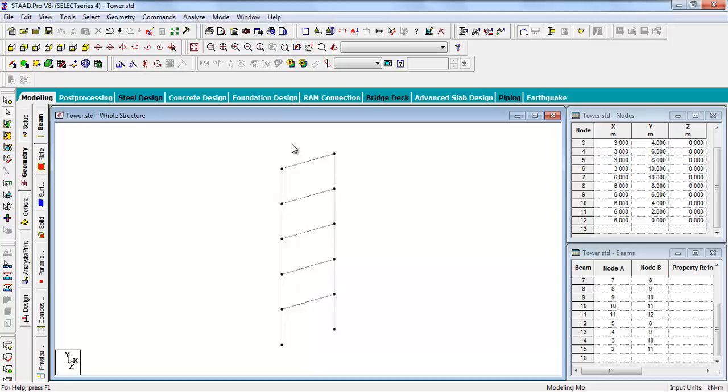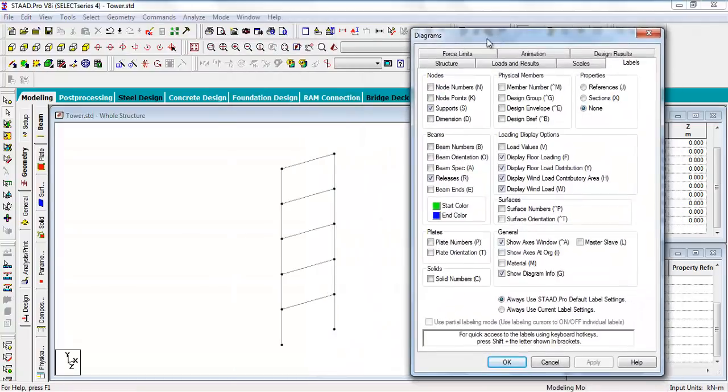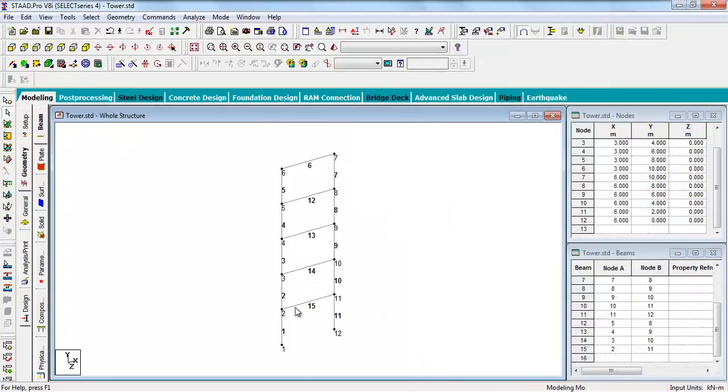How to see all the beams and node numbers? Click on this icon, it is symbols and levels, or you can right click levels. You see these node numbers are off, that's why you can't see. I am clicking this on and click OK. You see the beam numbers and the node numbers are displayed.